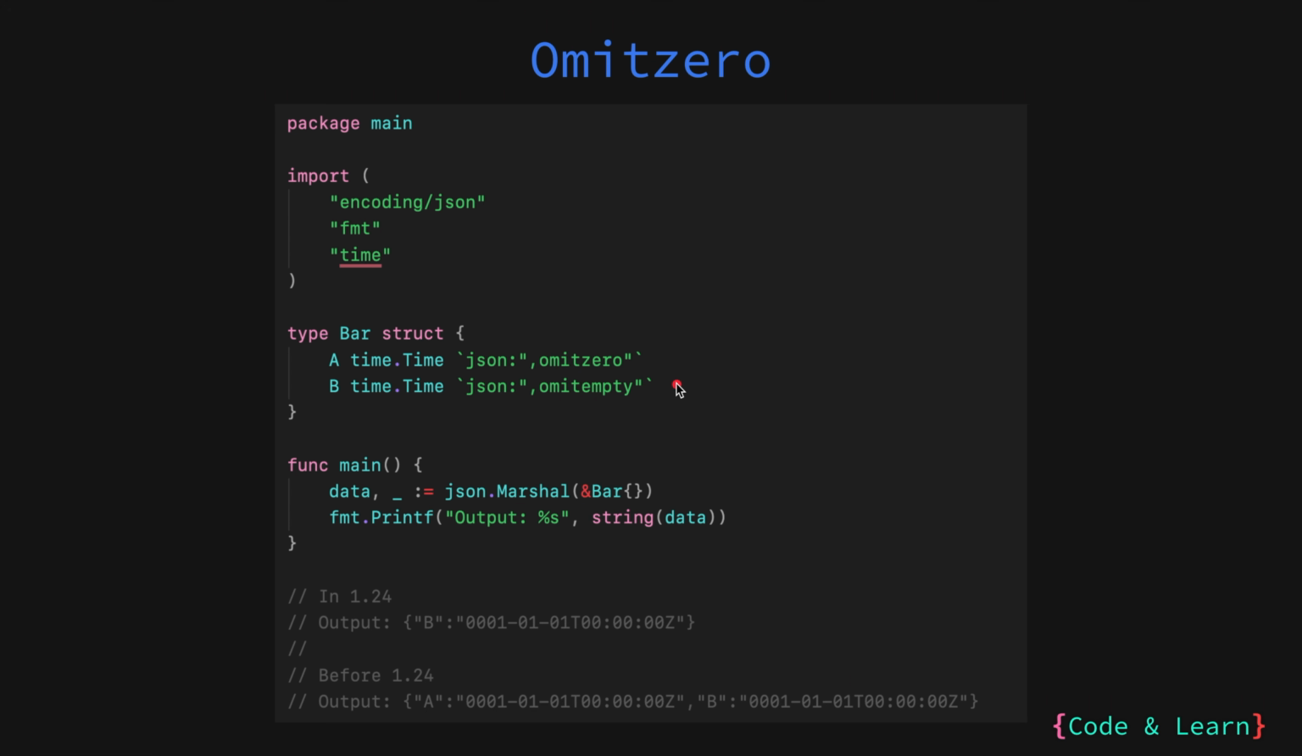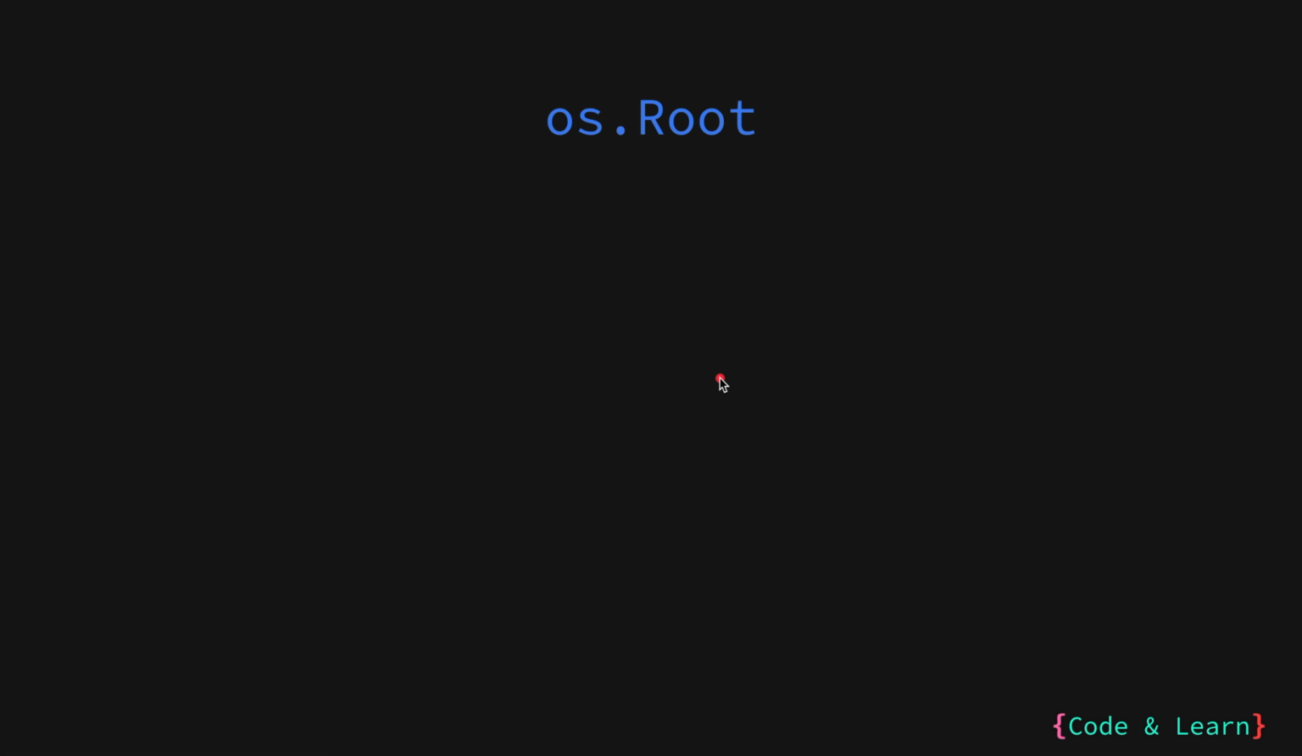So here in our example, you can see we have a struct Bar which has fields A and B. Both of them are time.Time. For A, we have the omitzero tag and for B, we have omitempty. You will see with version 1.24, A is not printed because since we are not initializing any value, it's treated as the zero value. Before version 1.24, you will see A and B both printed. If you specify both the omitzero and omitempty tags, the field will be skipped if it's zero or if it's empty.